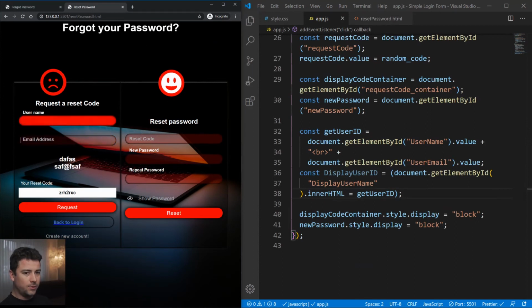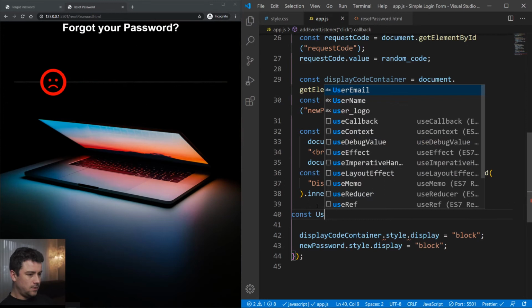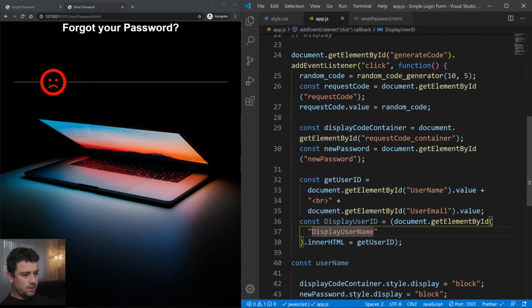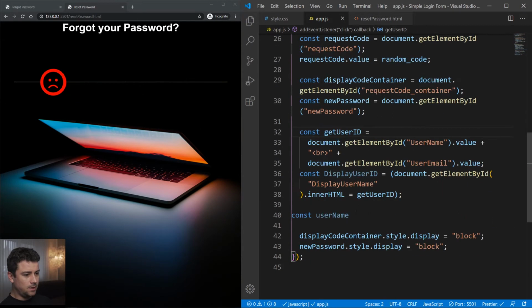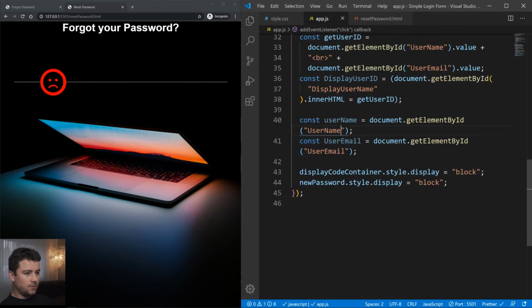So for the conditioning, we only want this to appear when these two are filled out, the username and the email address. In order to achieve that, we need to grab on to a couple of things. We'll create another const. We'll name this username, because we have them within here, but we merge them into this const of get user ID. Now we're just going to grab on to this and also grab on to this, so the user email. Okay, now we have our two variables created.